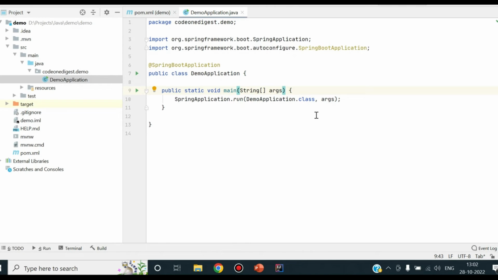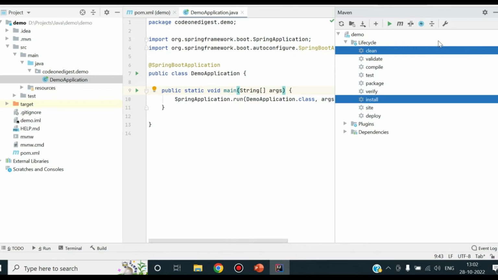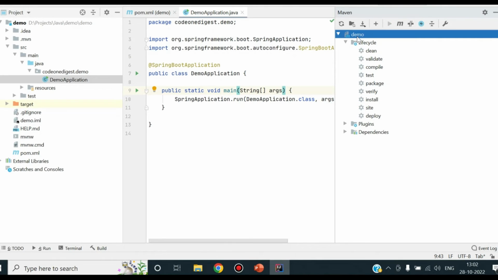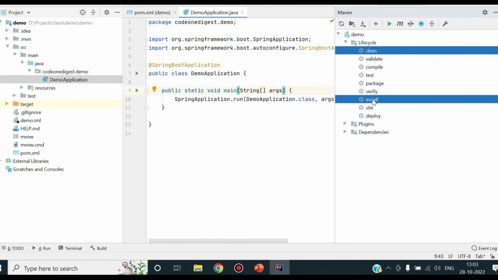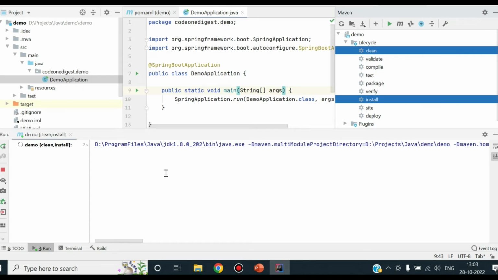Okay, now let's try to build our application. On the right hand side, you will see a Maven option in IntelliJ. Just click on that. You will see a project is listed, and in lifecycle we have multiple options. We'll select clean and install. What does it mean? We want to clean the target folder first, and then we want to build our application. In Maven, the sequence of these operations is automatically decided, that clean will happen first and install will happen after that always. So on click of the play button, we'll see the build is triggered.